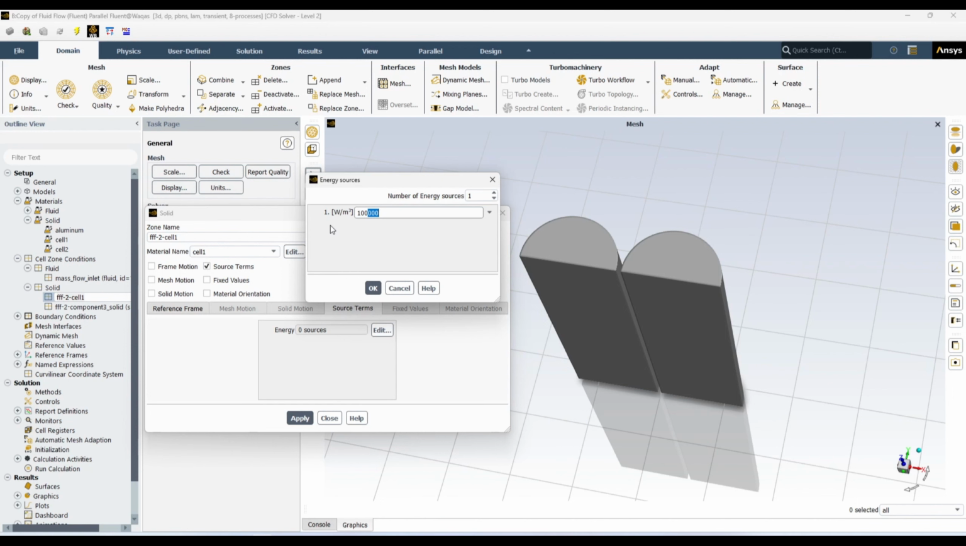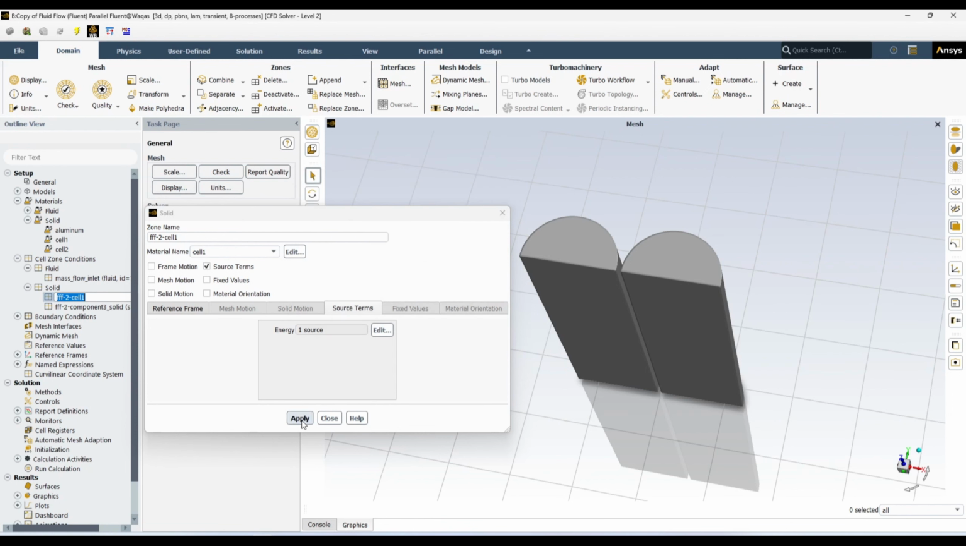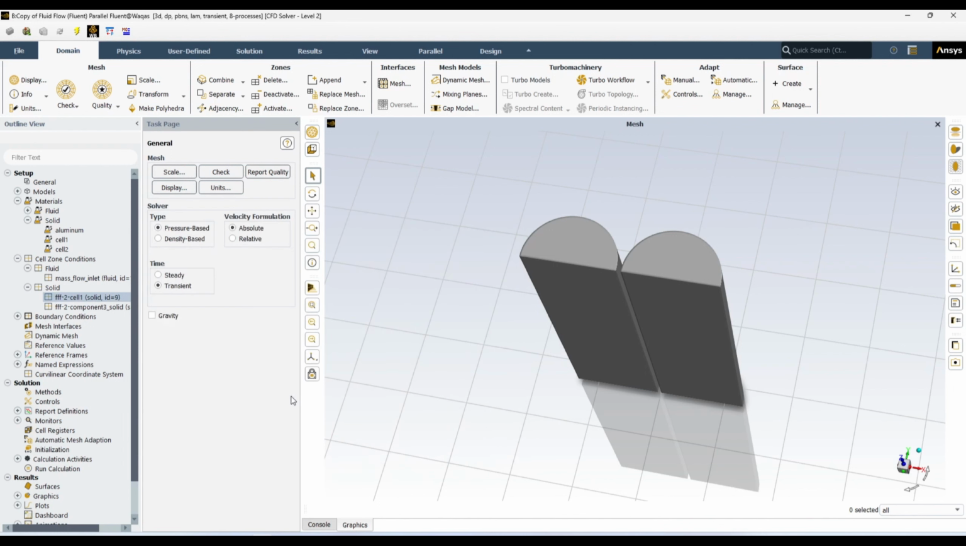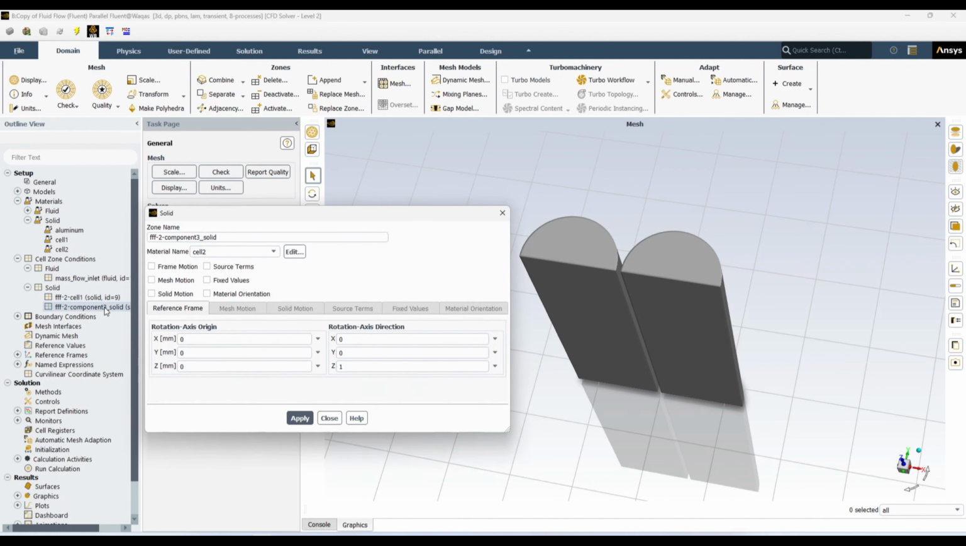Normally in watt per meter cube, it is in this range, for 1 or 2 watt. So we have this heat source. You will say OK, and one of the heat sources has been defined, and apply, close. Same you would do with the second one. Here cell 2 is fine.